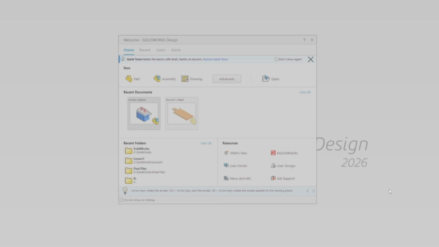When we first open SOLIDWORKS, we will see this welcome or flyout preview screen. I don't personally use most of the items up here, including many of the resources and recent folders. I usually only click a recent document if it's something I've worked on recently. Here we can see the cooler and cutting board in the recent documents list. More than likely, we will work with these buttons here, which are part, assembly, and drawing. Or we will open a part that we need to work on.